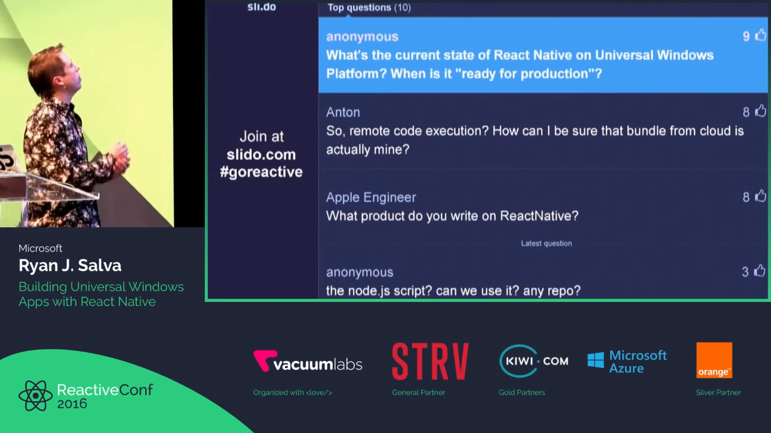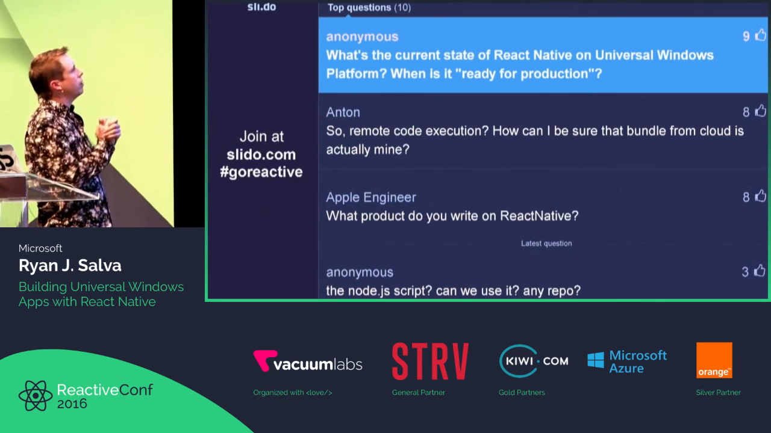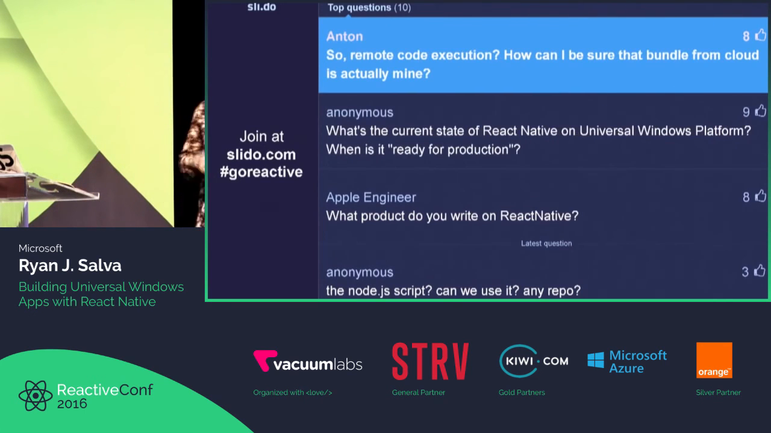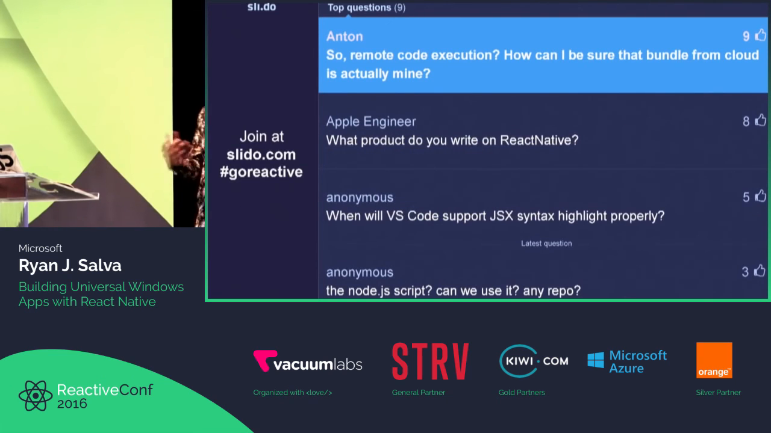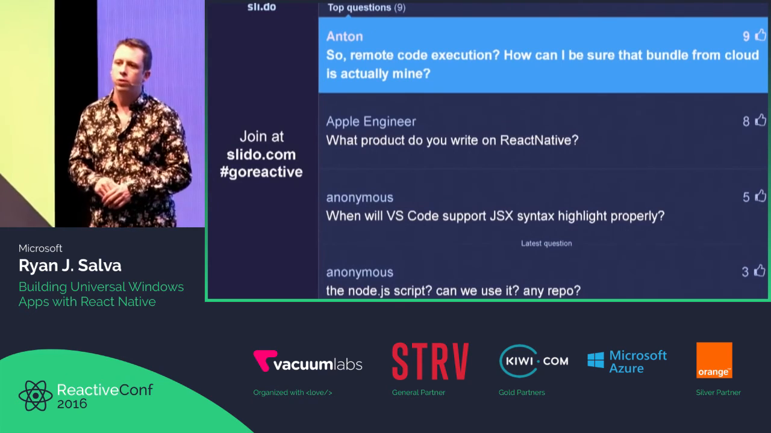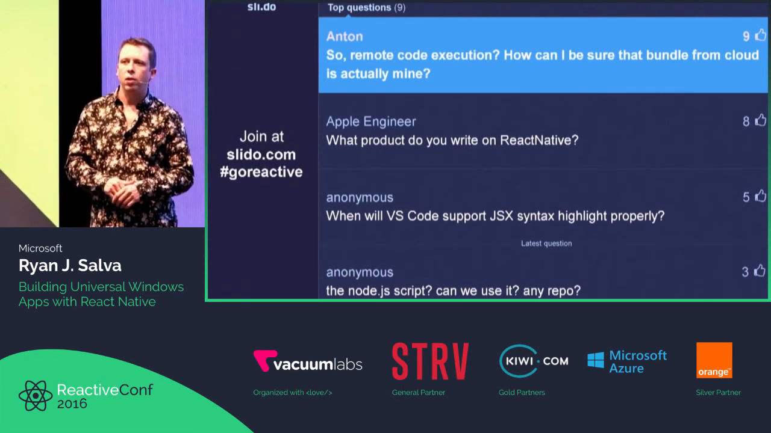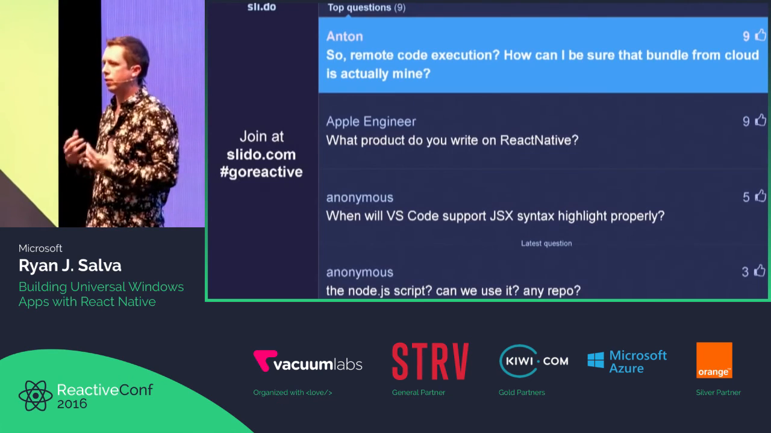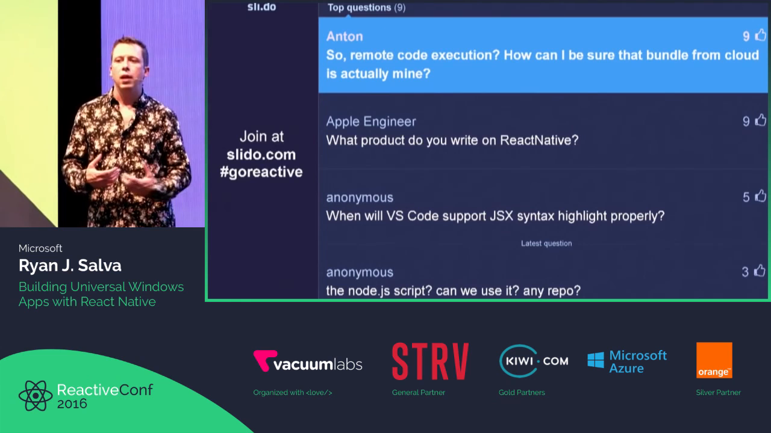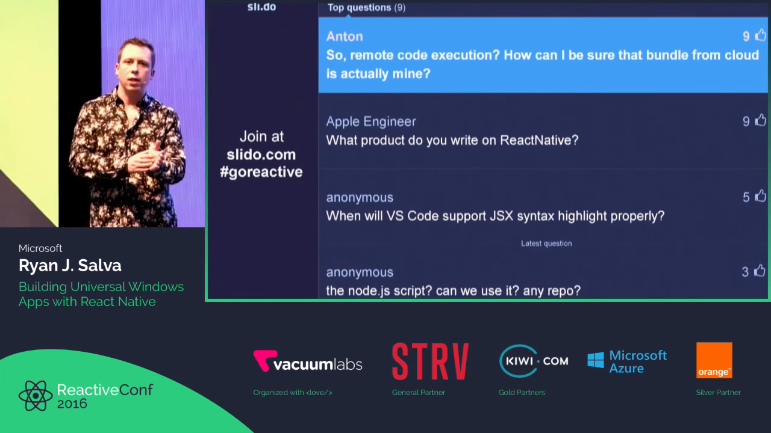So, remote code execution. How can I be sure that the bundle from the cloud is actually mine? There is an API key that is associated with every app. The documentation for the security model is online. I encourage you to go check it out at codepush.tools. But long story short, we've got a lot of customers who are very security conscious about their apps in production, and so this thing is locked down tight.